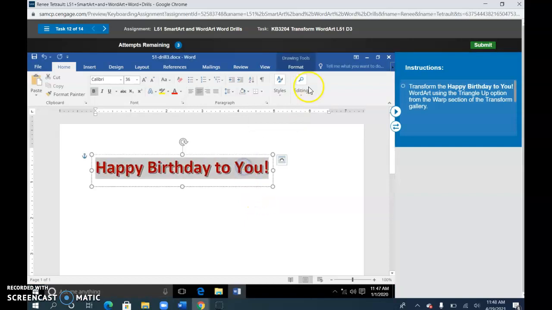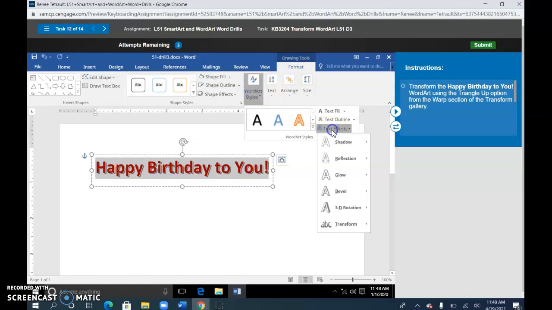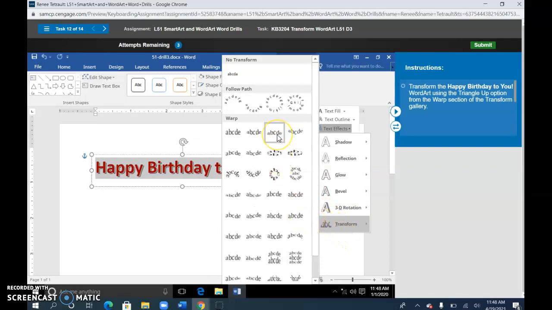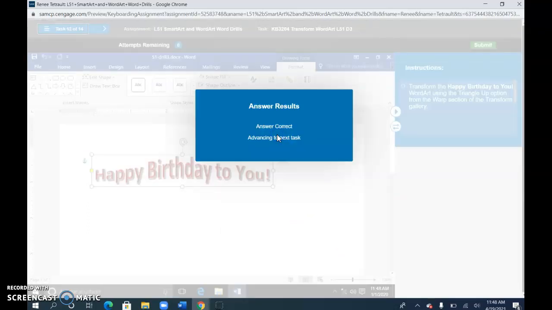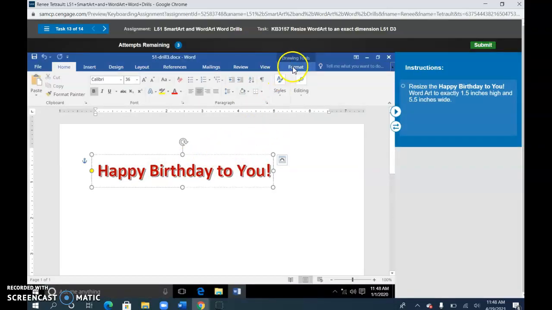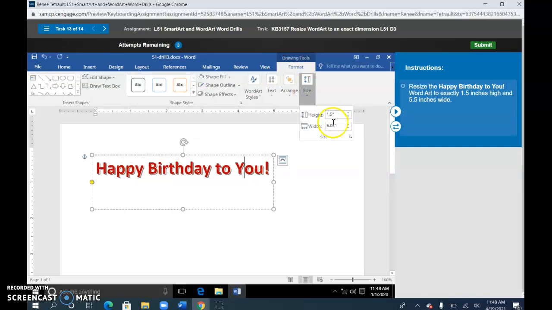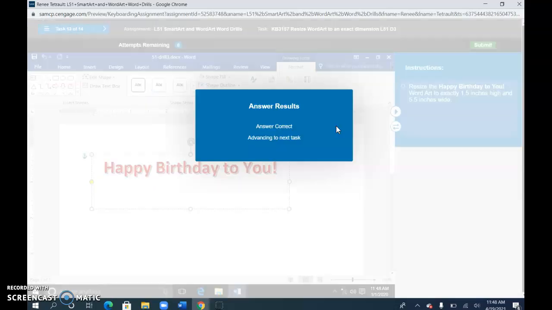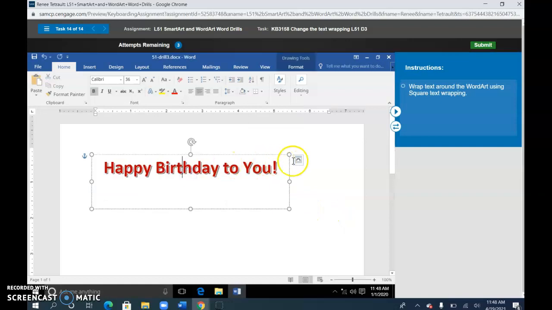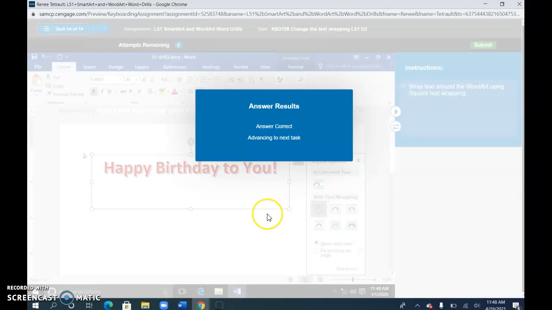Again, triple click the WordArt, and we're going to change the shape. So Text Effects, under Transform, and they want Triangle Up. Then you don't have to triple click it, we're just changing the size of it. So the height will be 1.5, enter, and the width will be 5.5, enter. Select the picture, and you want to change the layout to be Square text wrapping. And you are done.